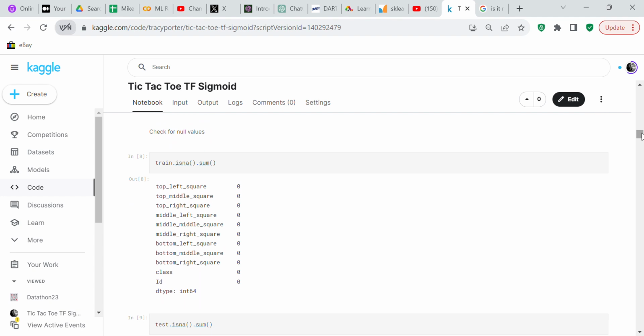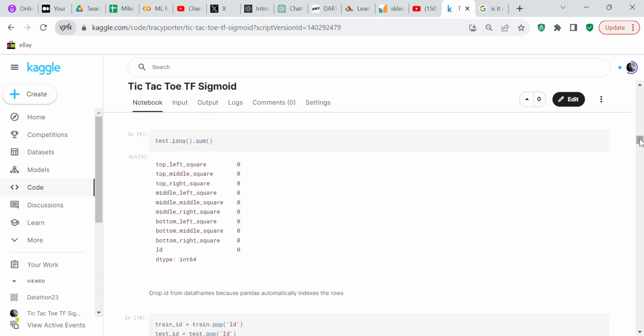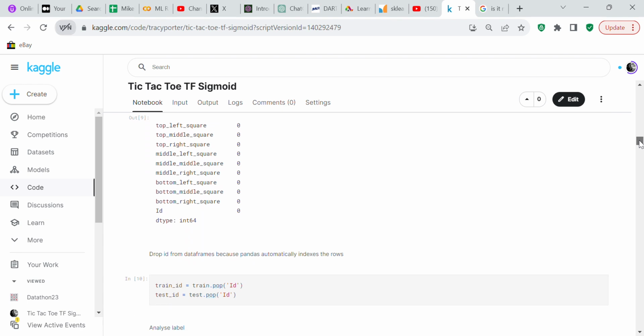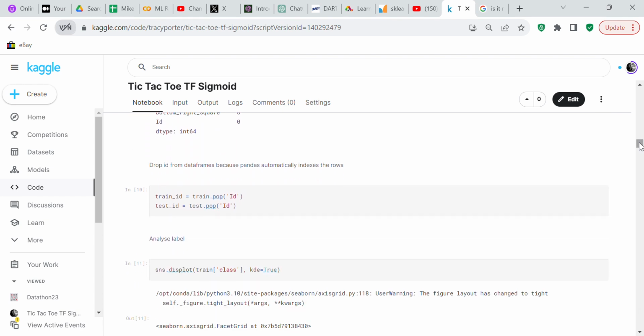We're going to check for null values in the train. Unfortunately, there's not any null values, so we don't have to impute anything. And then we're going to check for null values in the test, and there's not any null values, so we don't have to impute anything. We're going to drop the ID from the data frames because Pandas automatically indexes the rows. So train ID equals train.pop ID, test ID equals test.pop ID. So we will be using test ID at the end of the program.